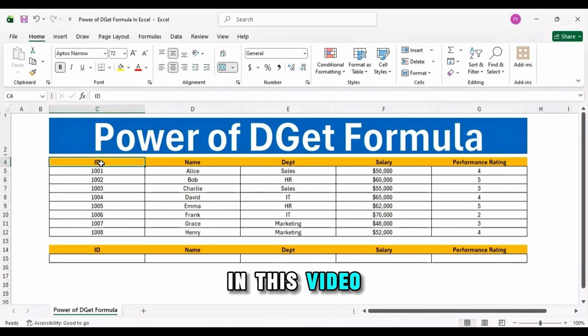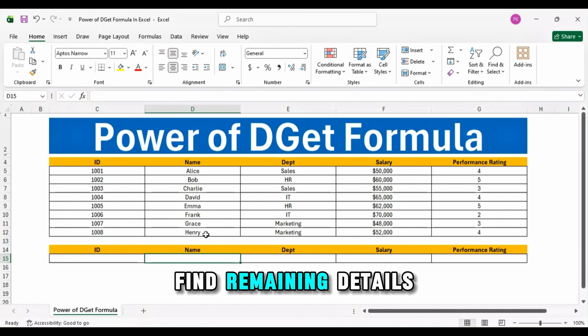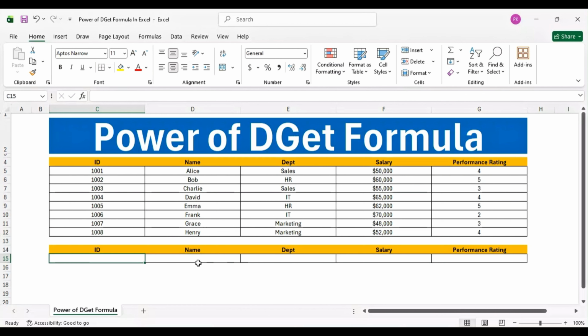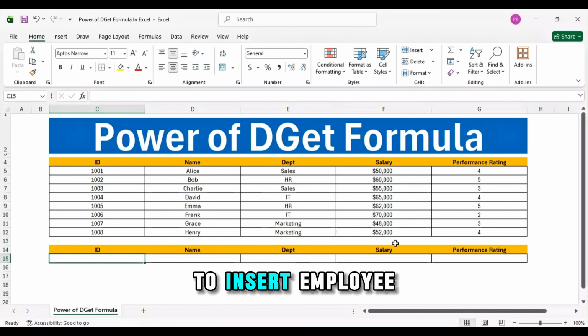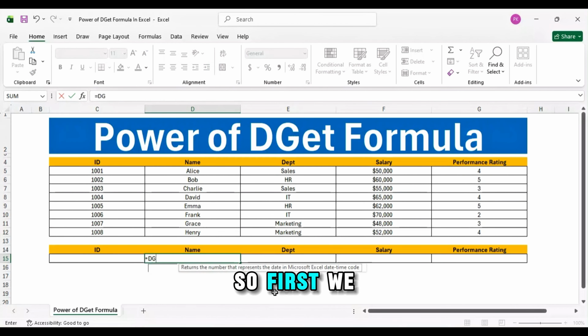In this video, we will learn the use of the DGET formula based on this data. We need to use the DGET formula to find the remaining details. We simply need to insert the employee ID and get the details. So first, we need to use the formula DGET.